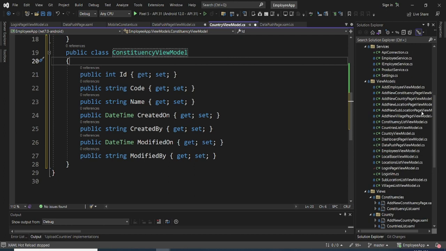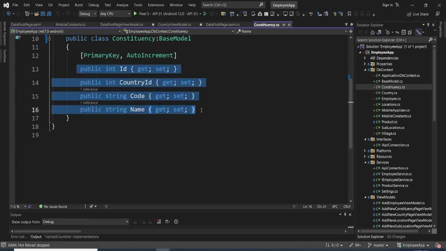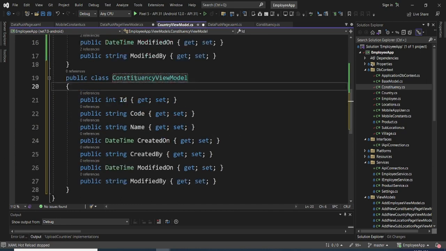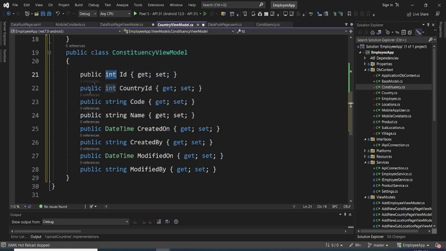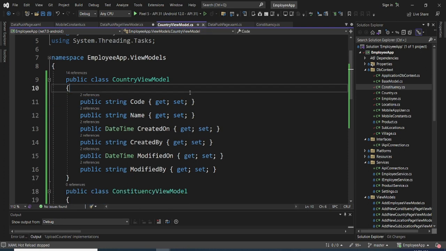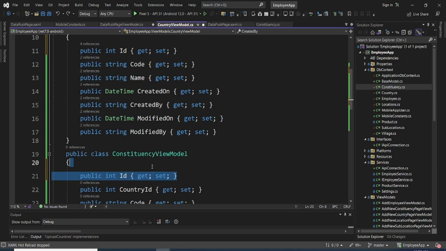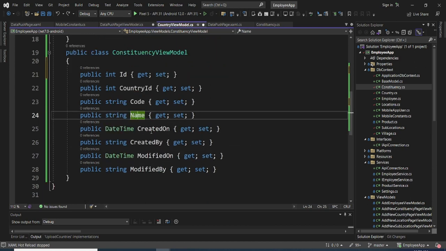So if we just go back to our table, we check how the constituency looks. So you can see we have this data. So I'll just ensure that on our constituency view model, we have the int. So what I'll do, I'll just remove this, so that we don't want to be uploading the ID, or we can leave it in case we want to update. So on our constituency view model, we have the ID, the country ID, the code, the name, and the created on, then created by, and the modified on and modified by.